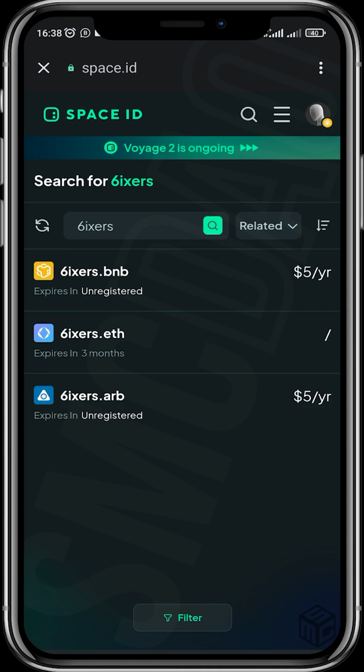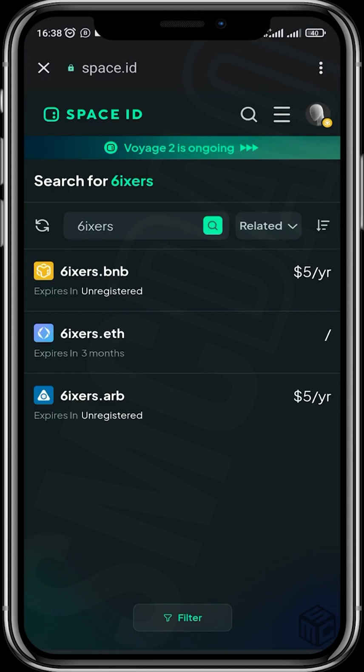So if the name was already acquired, you'd see the listing price here, maybe 100 BNB, 200 BNB, and the rest. And if that's what you want to go for, you can actually go for it. But here we are going to be using a unique name that nobody has registered.